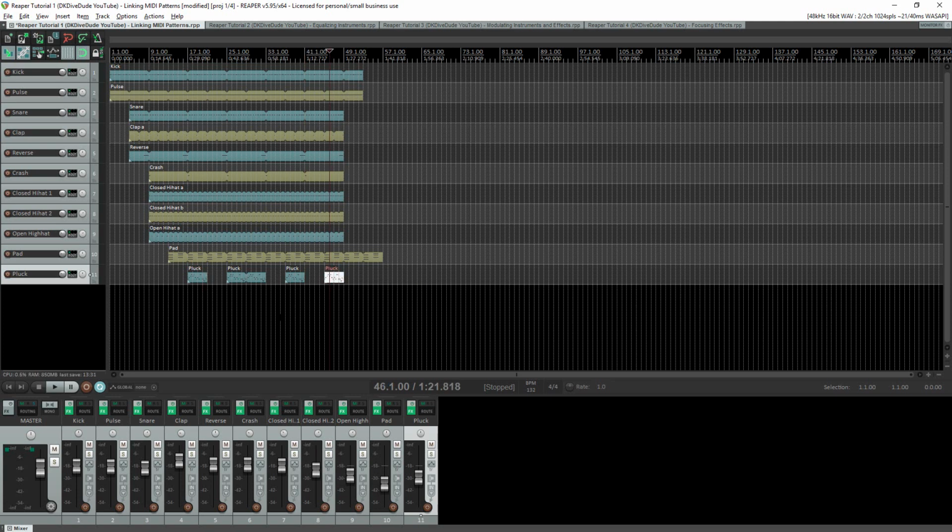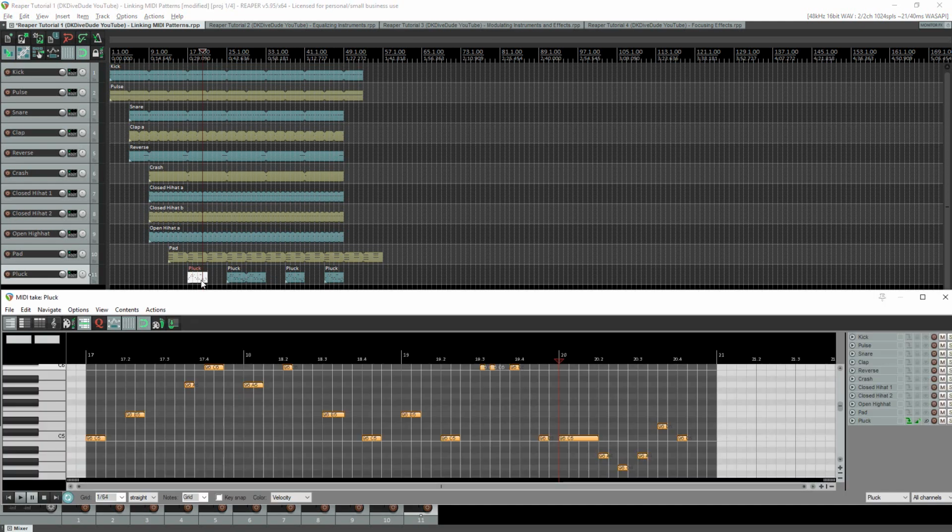All good so far, right? Nope. Stop right here. See, although we now have several identical MIDI items containing the exact same patterns and notes, to Reaper they're actually totally separate MIDI items. Let me show you here.